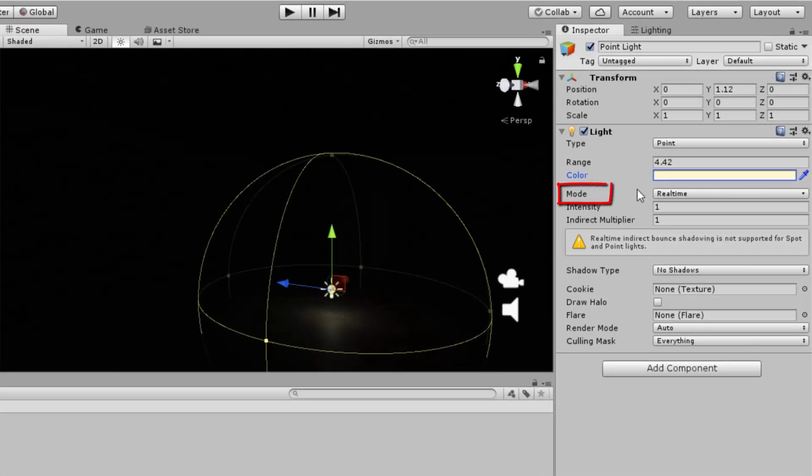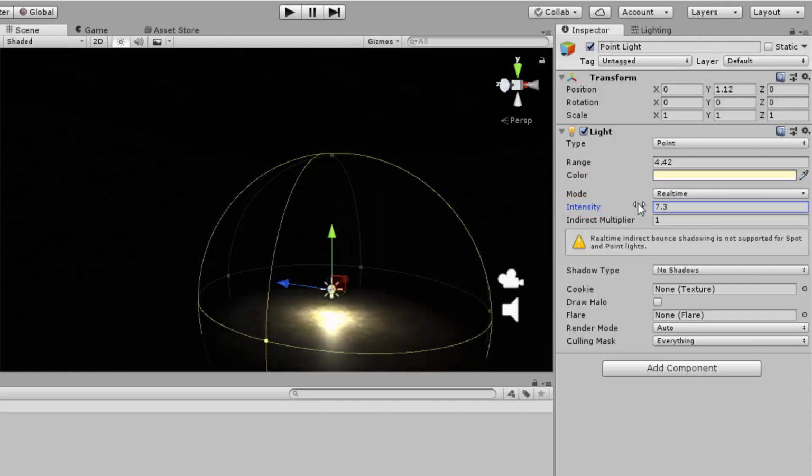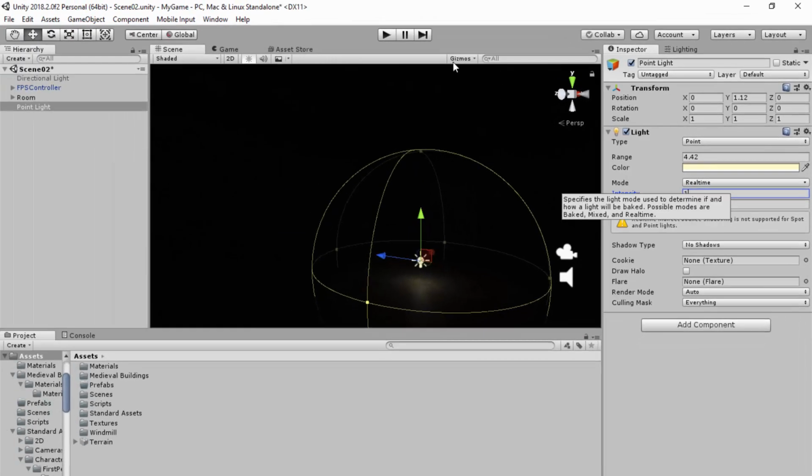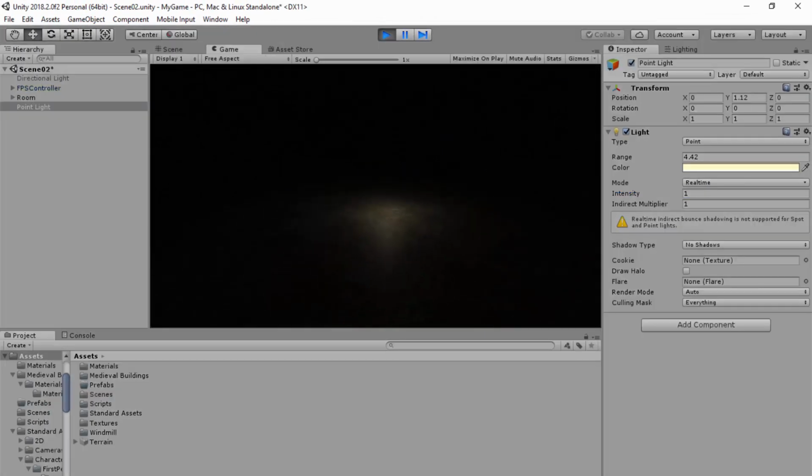The mode I'm not going to go over right now, but I definitely encourage you to read the difference between real-time and baked for improving performance. In this case, we definitely do want real-time because we are going to be changing this light dynamically as the game plays. Right now the light intensity is 1. And of course I could make that brighter, which does not feel like a candle at all, or lower, that's a little bit better. But I think if you start at 1, that's a good starting point, and press play, you have this light here.